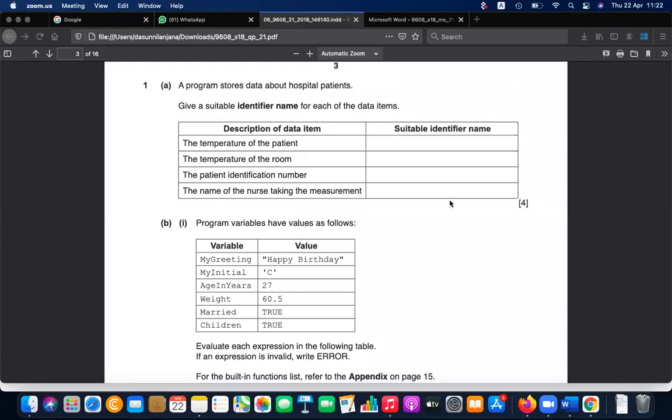Okay, the first question says a program stores data about hospital patients. Give a suitable identifier name for each data item. So this one, you know the basic rules. Can you just remember those? So what are the basic rules of naming identifiers?